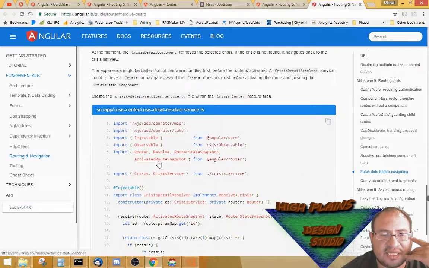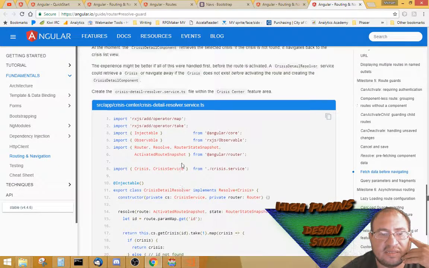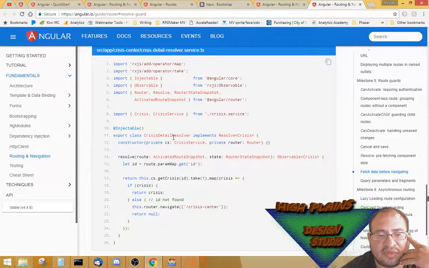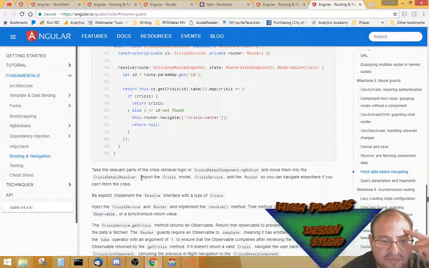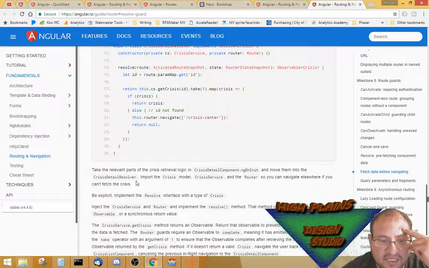Okay, because it's gonna take this, where's it gonna take the resolve? Implements resolve, export class. Wow, resolve implements resolve Crisis. So you take the Crisis service, import Crisis. So this is a whole new class, Crisis detail resolver. Why is that not the same? Take the relevant parts of the Crisis retrieval logic in the Crisis detail component ngOnInit and move them to the Crisis detail resolver.